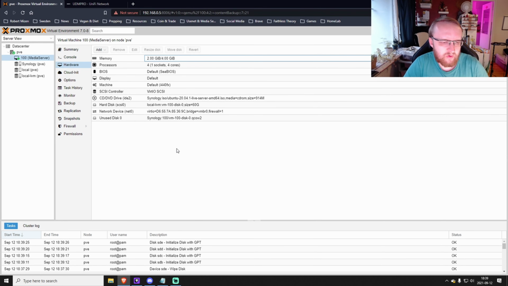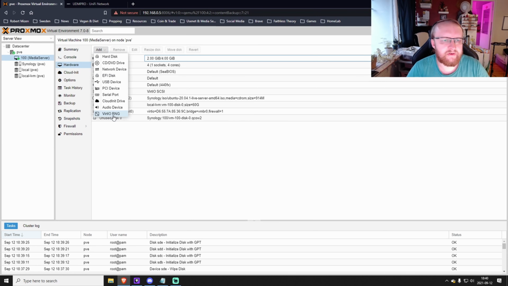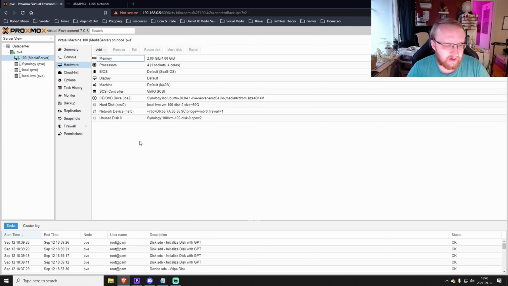If you had a PCI Express, some kind of HBA card or a SAS controller, you'll be able to pass through that controller directly through to the system under the PCI device here. And then you'll be able to take control of the hard drives that way. But since we do not have a SAS or HBA card inside the server, we have to pass through the hard disks manually to the virtual machine that we want.